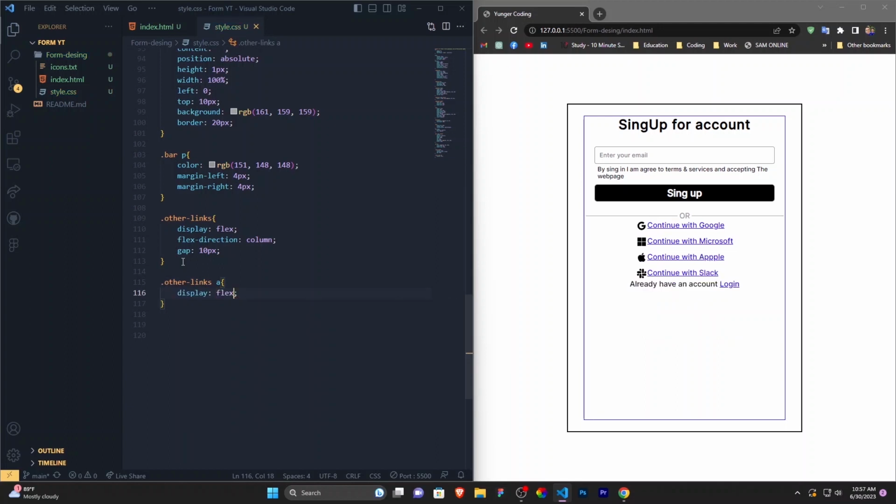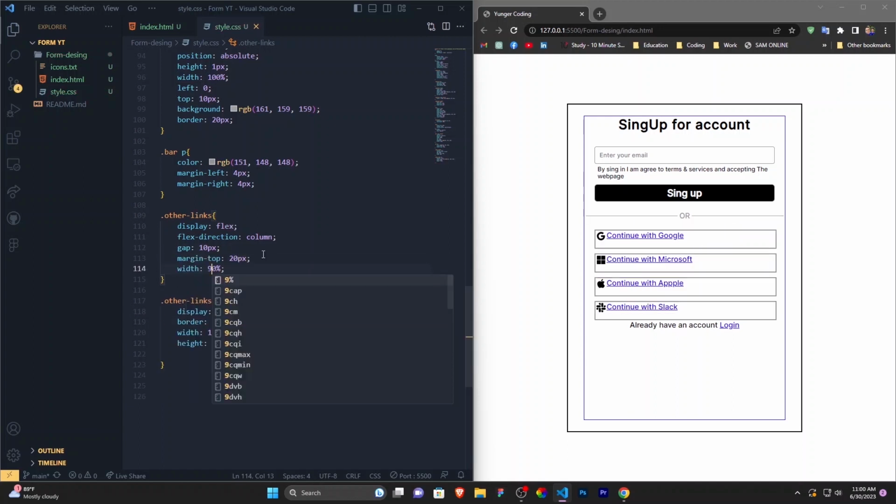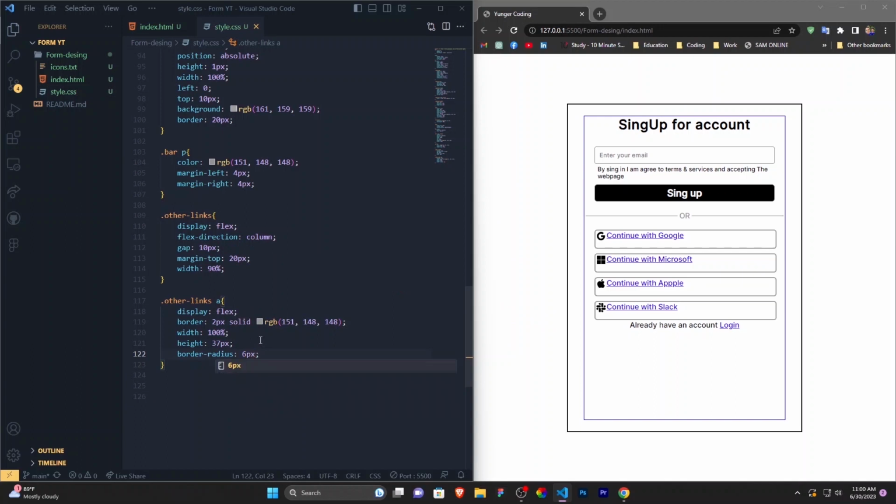I'm gonna target that, and its display will be the same flex, and border will be 2 pixels solid, the same border as before, and margin top will be 20 pixels. Okay, and width will be 90% and gap will always be 10 pixels. In there height will be 37 pixels, width will be 100% and border radius will be 6 pixels, good for me. And justify content and align items will also be center.